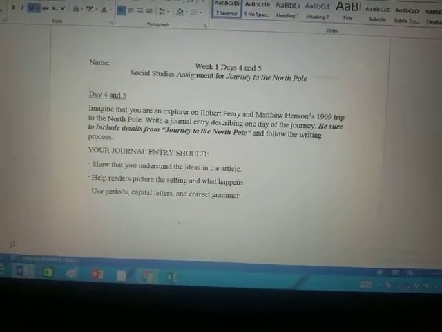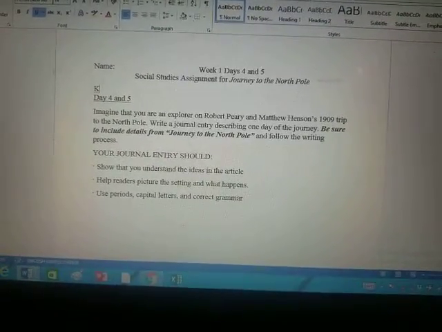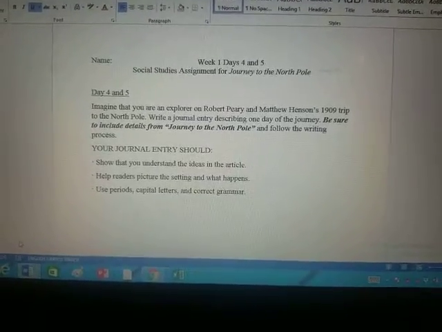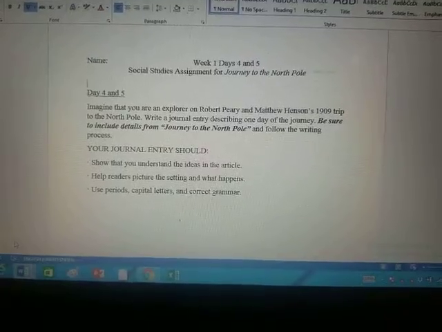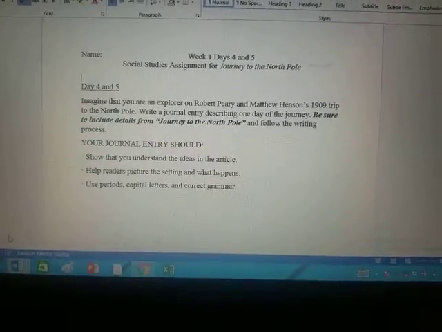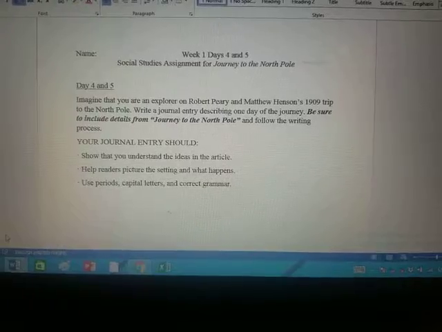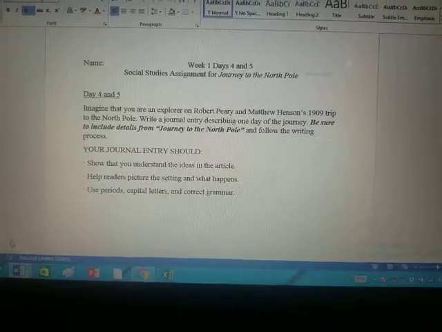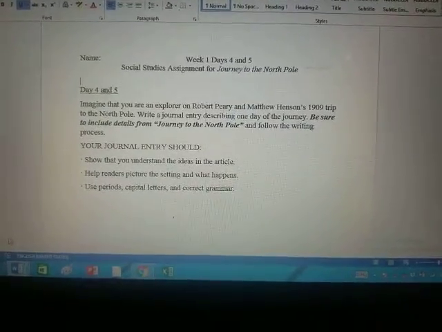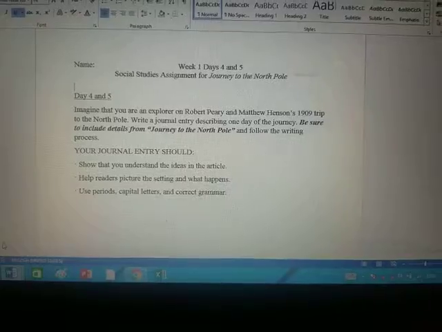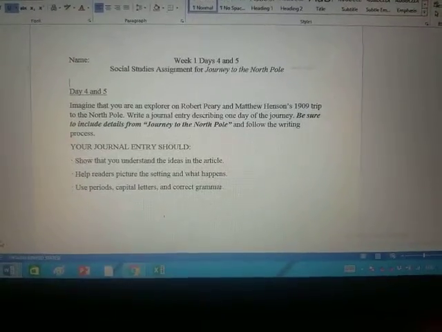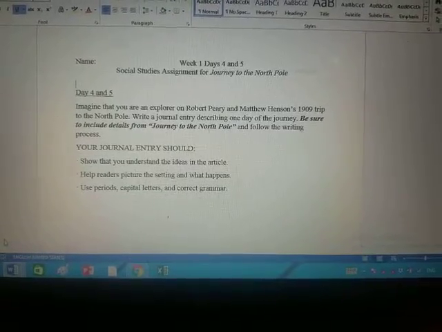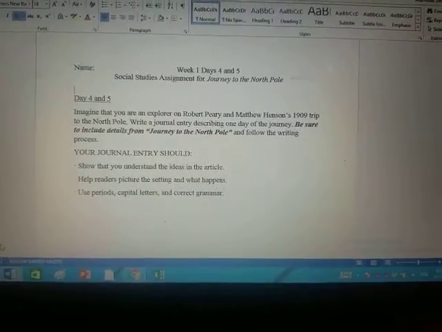You can type in this if you want, or you can just write in your LAL notebook or your writing notebook, whatever you would like to use, because you are going to be writing this time. So it says, imagine that you are an explorer on Robert Peary and Matthew Henson's 1909 trip to the North Pole. So you're going to imagine that you are an explorer and you're on a journey to the North Pole with those two guys. You're going to write a journal entry describing one day of that journey.